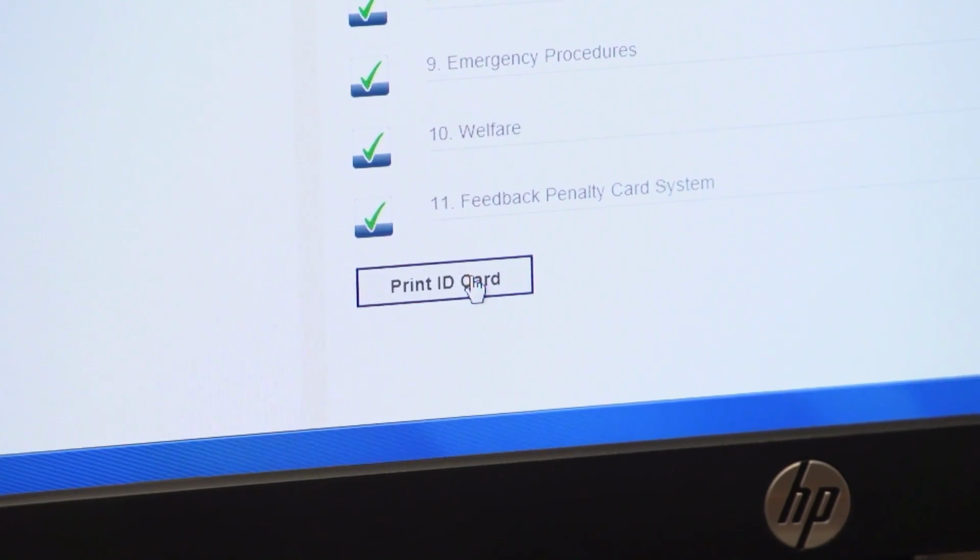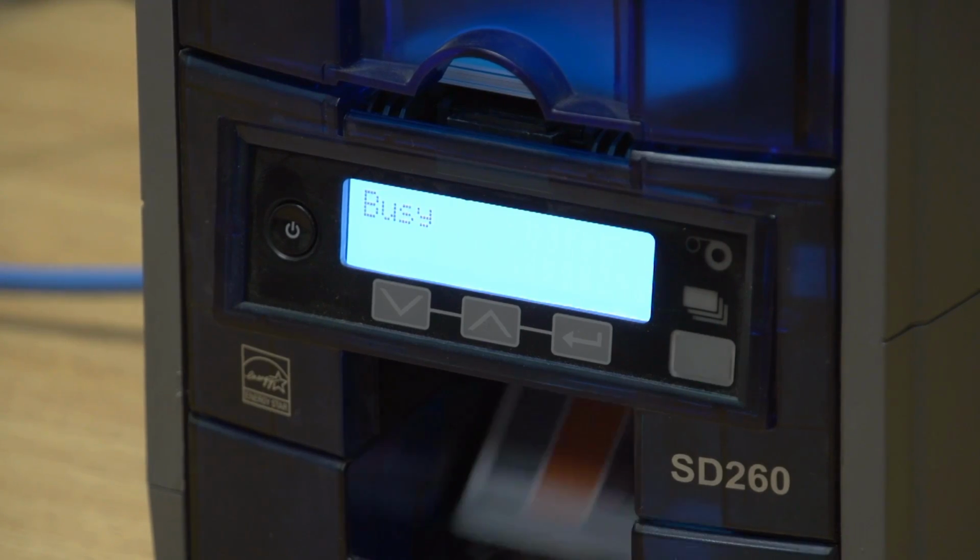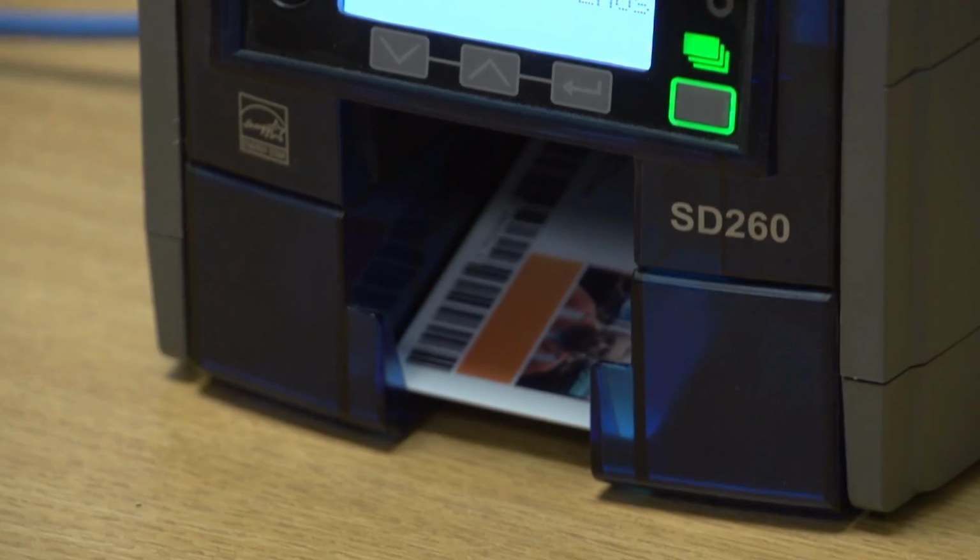At the end of the induction, once they've passed all the modules, then we can choose an ID card to print for them. The ID card is quite basic, but it gives us enough information to understand who they are, when they were inducted and when their induction expires. And the barcode as well allows us to track them around site. We can scan that at any time and it will bring up their competency record, and it allows the gatehouse to control their access to and from site.